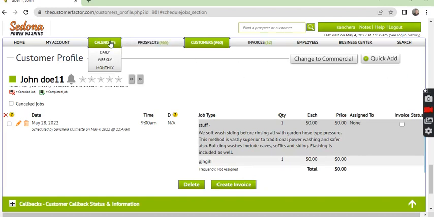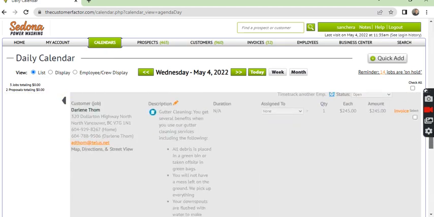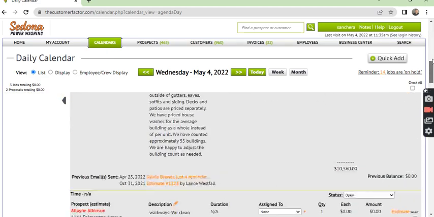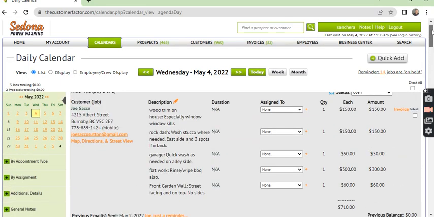I'm not sure what I want to do for this video. Let's work on the calendar. Calendar, you have daily view, weekly view, monthly view. Daily is handy for seeing the jobs of the day. I like using it on the handheld. Any of this stuff you can do things.